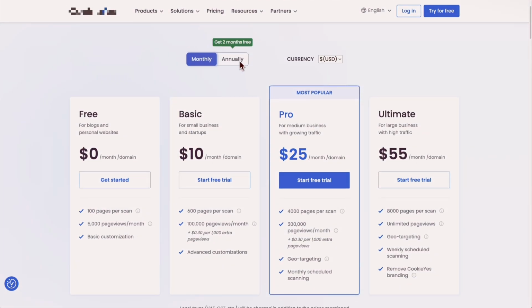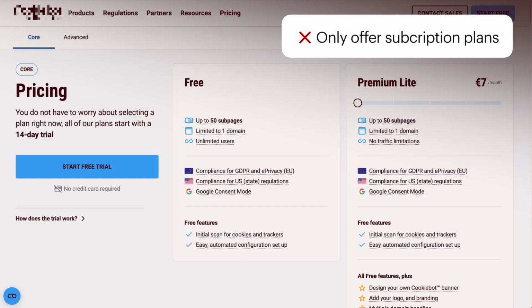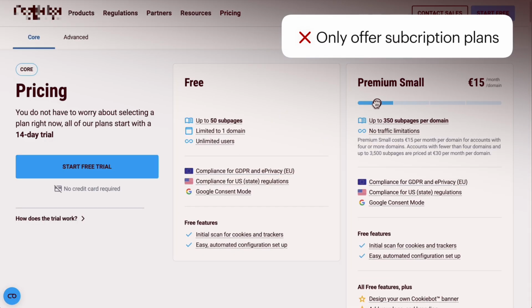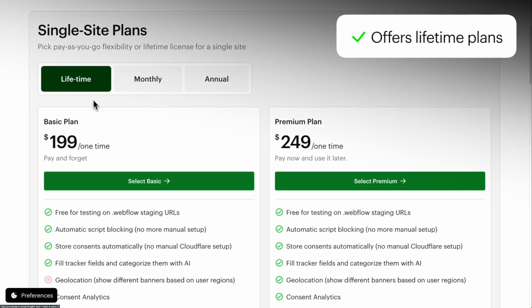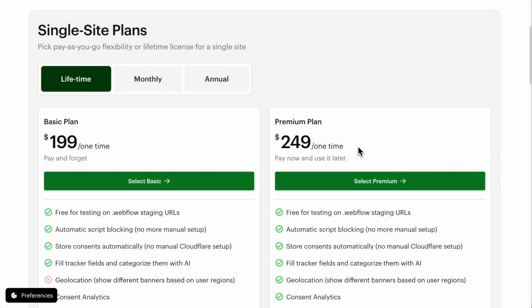Other tools require subscriptions that may stop working if payments are missed. With Consent Pro, once a site is connected with a lifetime license, it keeps running. Even if your agency is no longer involved, your clients stay protected and your reputation stays intact.